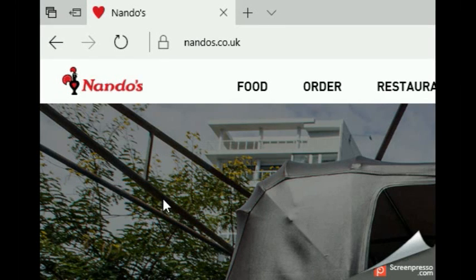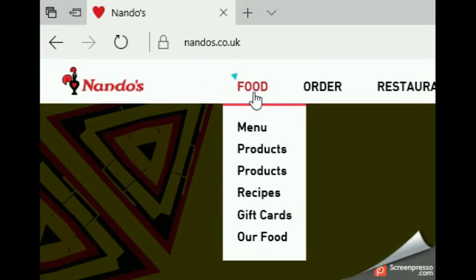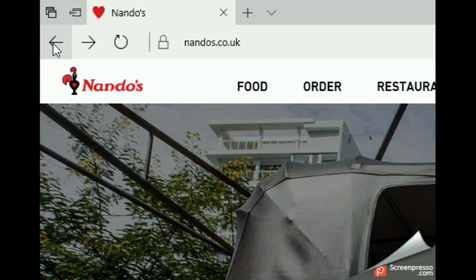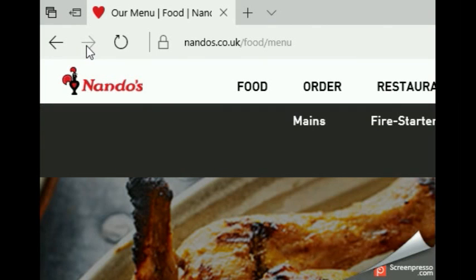All websites have the most basic navigation called the back and forward button. Back, forward. So if I click on food, and I want to go back, I just click on the back button, and it navigates me. If I want to go back to it, so I go forward, and it navigates me. Simplest type of navigation.